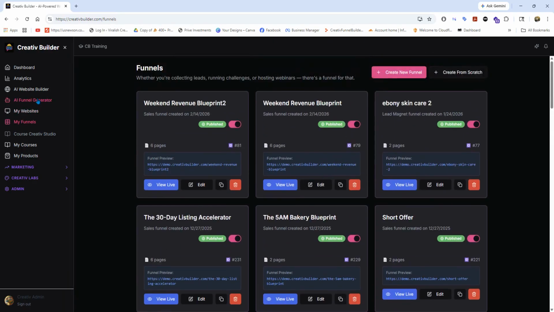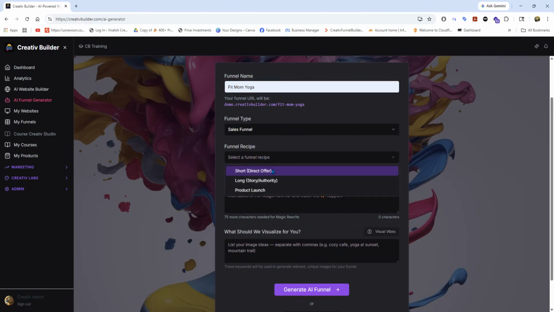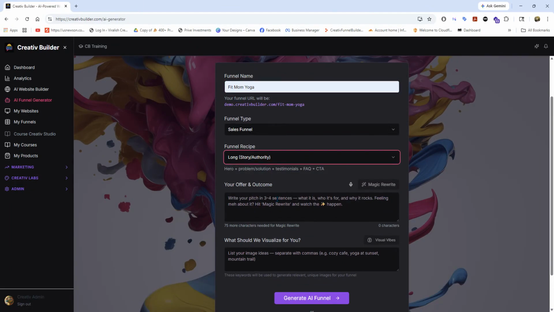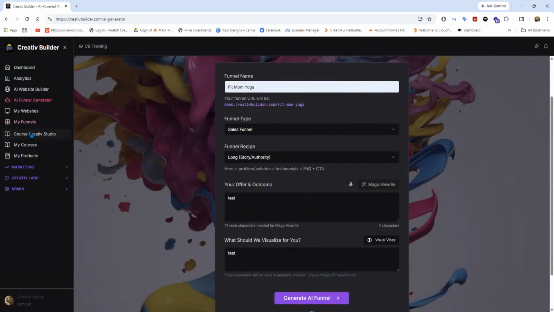Let me go to the funnel generator, and we'll put this one here. And on the sales funnel, the long form sales funnel that tells a story, I'm just going to type in test here. That way you can see it actually needs your input. So you can hit the microphone here and start talking, and do your input that way. You can type, and it goes through 5 steps that gets all the information, and it creates a story. And let me show you what one of them looks like.